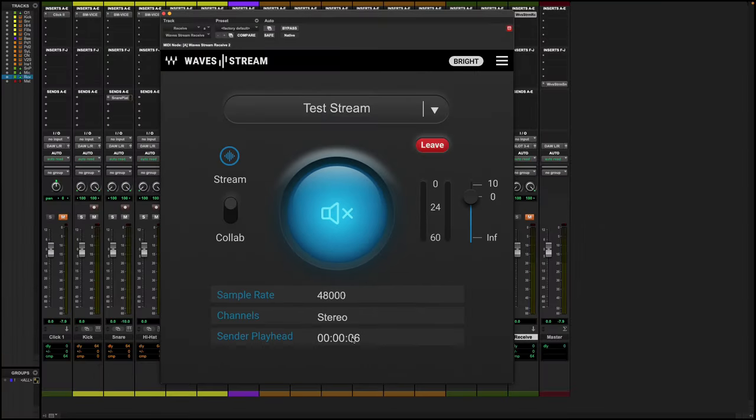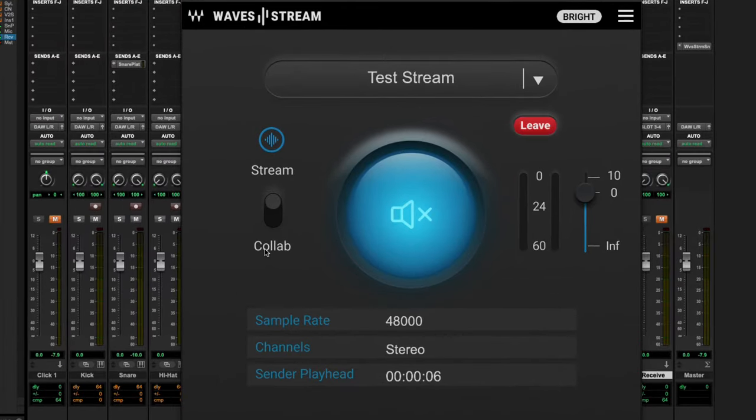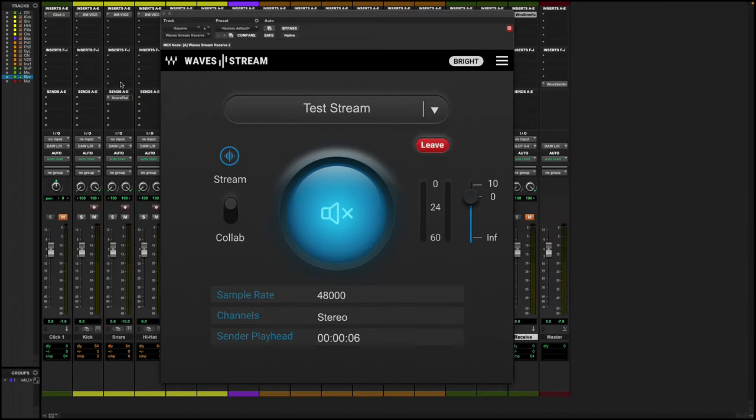So really the only other thing you need to know in this plugin is the difference between the stream option and the collaboration option. The stream option is going to be the highest quality, but it's going to have larger latency. And the collaboration option is the complete opposite. It's going to have low latency, but the quality is not going to be as good, okay? So that's all you really need to be concerned about in the receive plugin. And I want to now go back to the send plugin and let's talk about the talkback mic option.